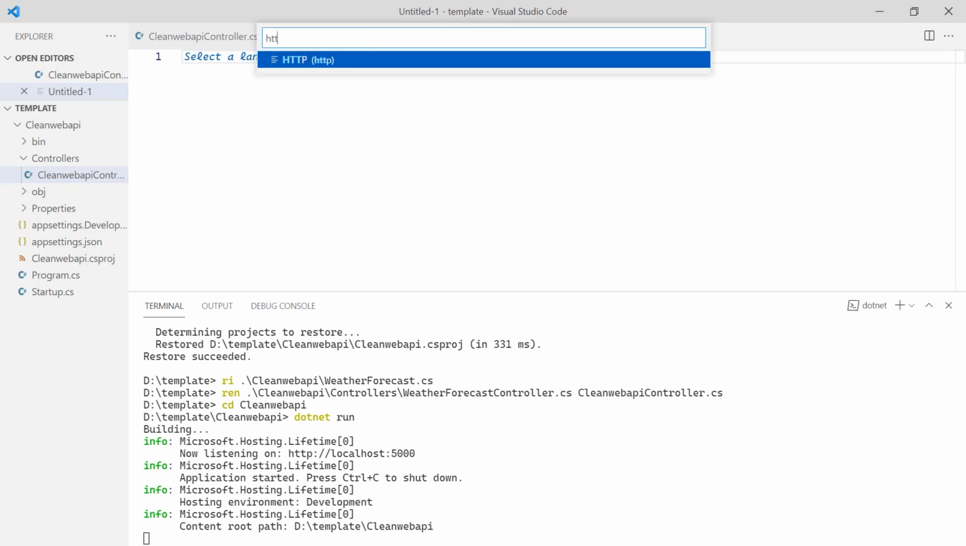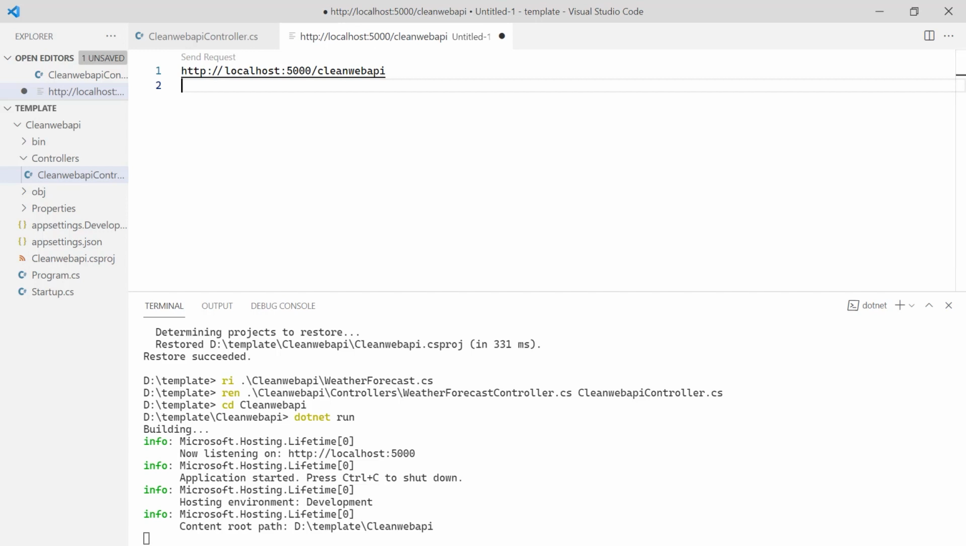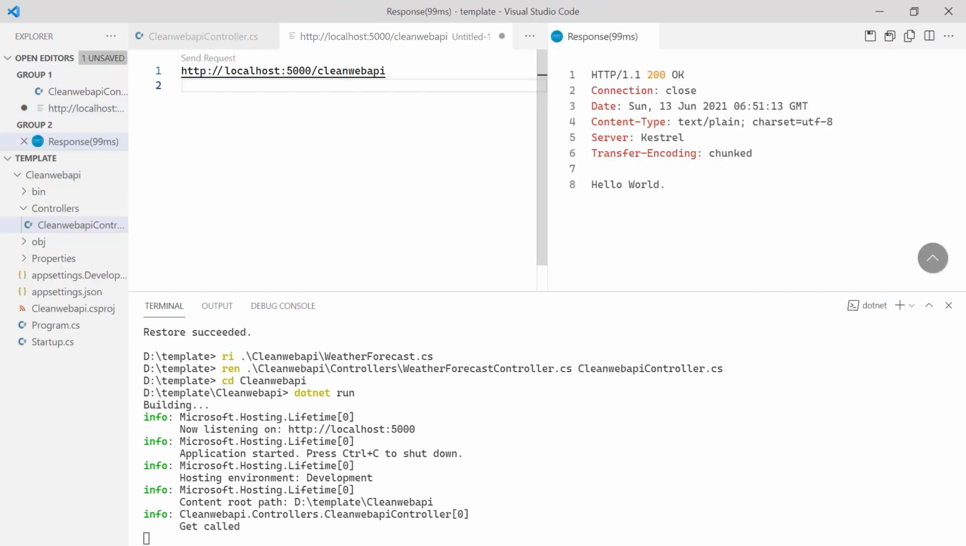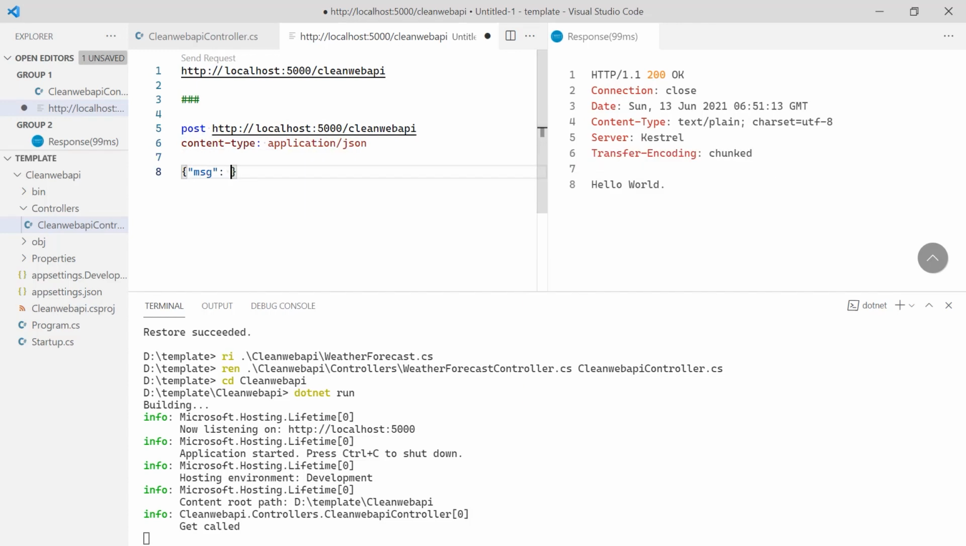Next, I create an HTTP file using the REST client extension for Visual Studio Code to send requests to test the methods. I test the get method first with a request to localhost on port 5000 to the clean web API route. Sending the request returns a status code of 200, the value hello world, and the terminal shows the logged message. Now I test the post method with a JSON body.